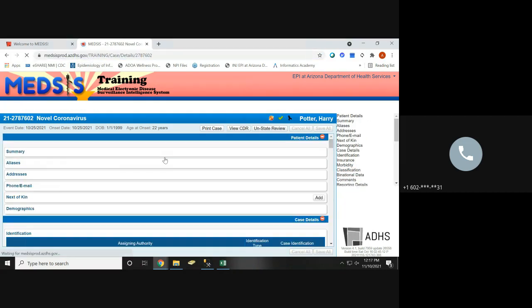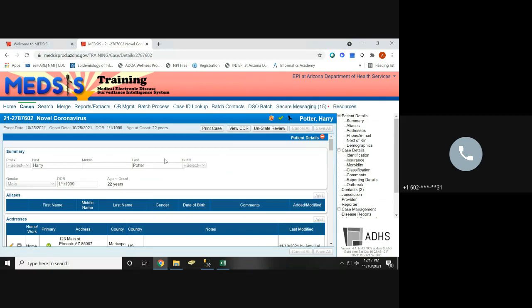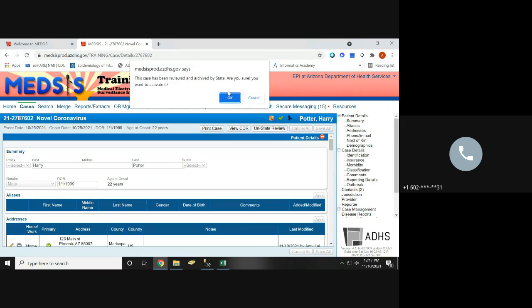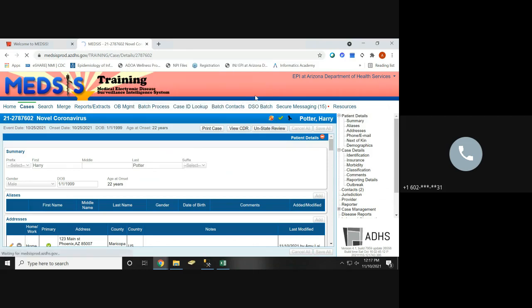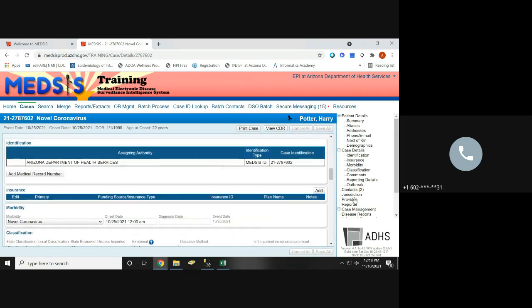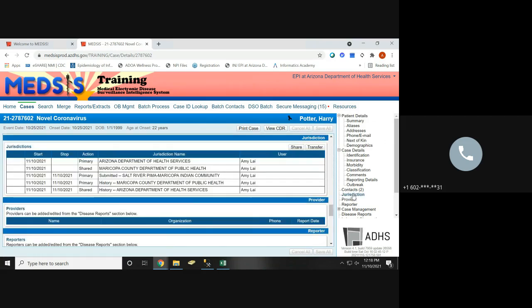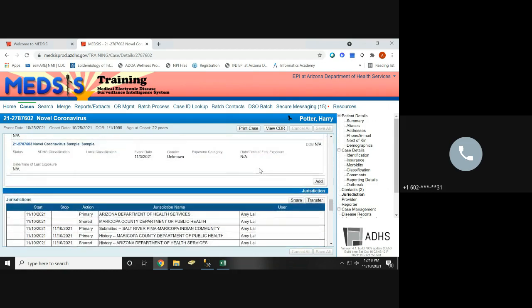After the case is state reviewed, it is locked down. So you can't edit anything until you click on state review. If you have additional information that you need to add to this case, you can always state review and pull the case back. So that is how all the jurisdictional action works, and that is how you transfer, share, or submit a case. If you are working on behalf of county or helping county on case investigation, you do have to follow the same process.